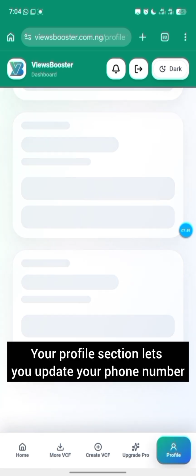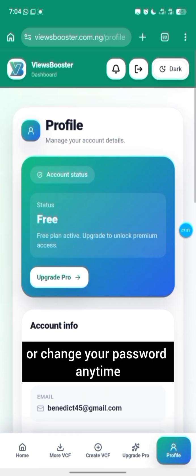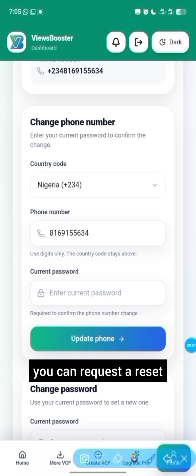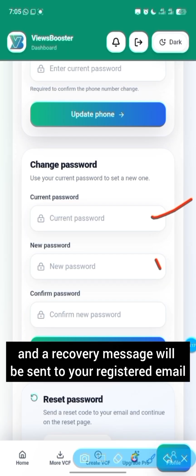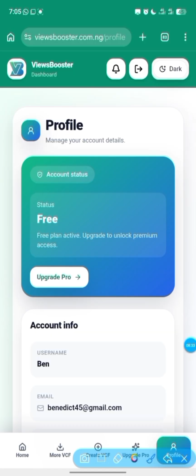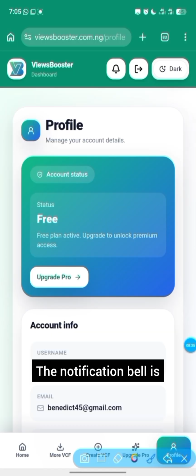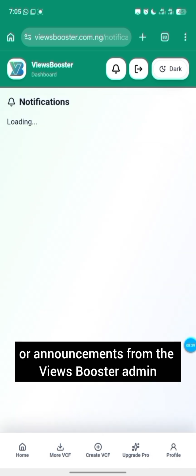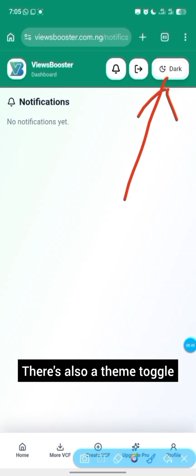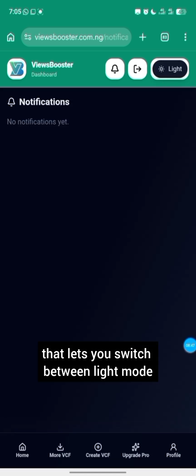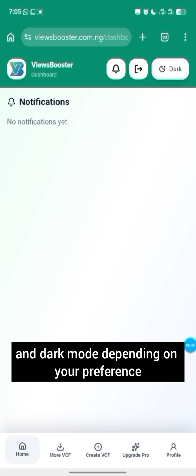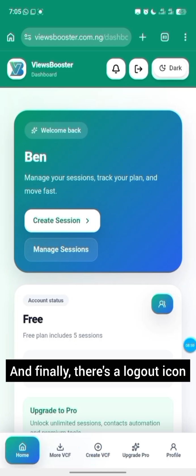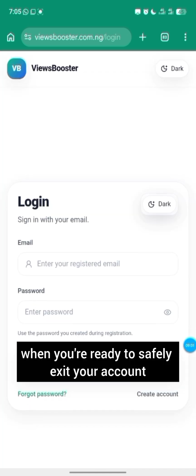Your profile section lets you update your phone number or change your password anytime. If you forget your password, you can request a reset and a recovery message will be sent to your registered email. The notification bell is where you'll receive any important messages or announcements from the ViewsBooster admin, so keep an eye on it. There's also a theme toggle that lets you switch between light mode and dark mode depending on your preference or your environment. And finally, there's a logout icon when you're ready to safely exit your account.